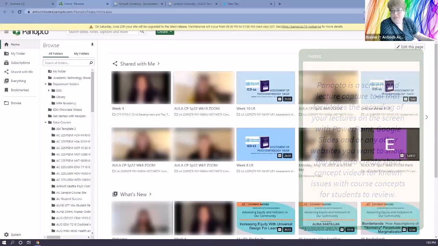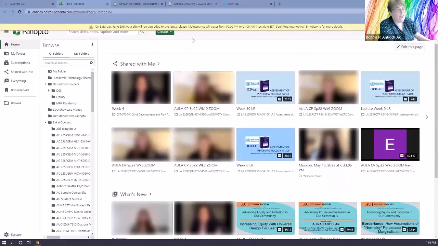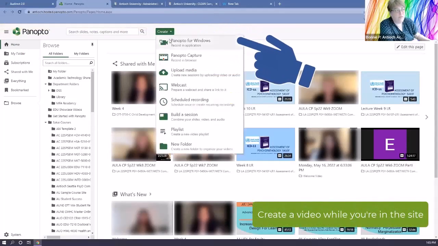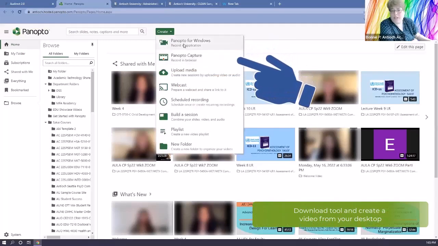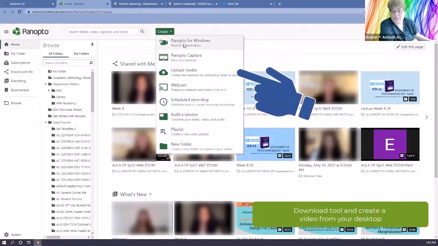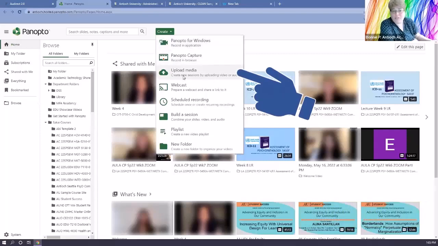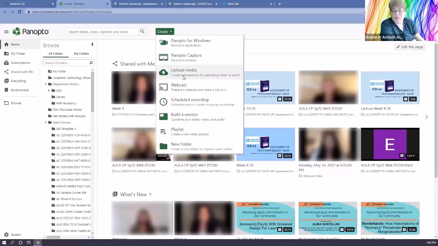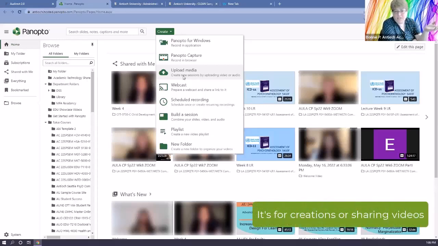So the primary things that you can do in Panopto are to create a video when you're in here. You can download the tool and create it on your desktop, so you don't have to be connected to the internet. And you can upload and share videos from other sources. So if you have videos in Zoom, we can bring those over in a large bunch, all of them, or you can just selectively download and import a Zoom video, or a video you created in your classroom, or a video you created on your phone. So it's both for creation of videos and sharing of videos that were created in other places.